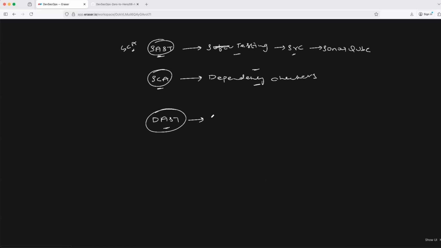When it comes to DAST, this is performed during the runtime. So you can just give the tool. In our case, we will use OWASP Zap, a very popular open source free tool. Usually when it comes to DAST, most of the tools are paid tools, but we will go with OWASP Zap, a very popular open source and free tool.